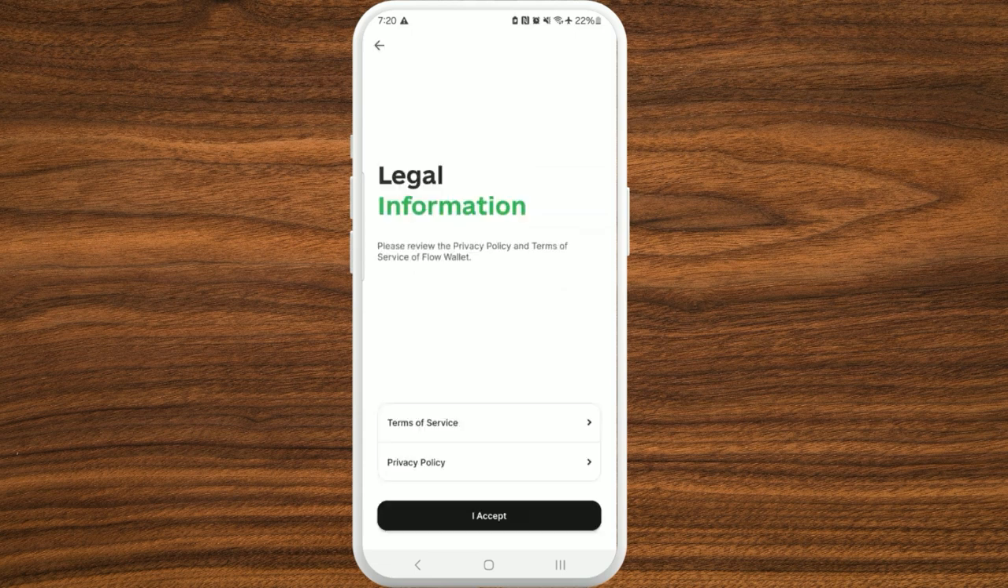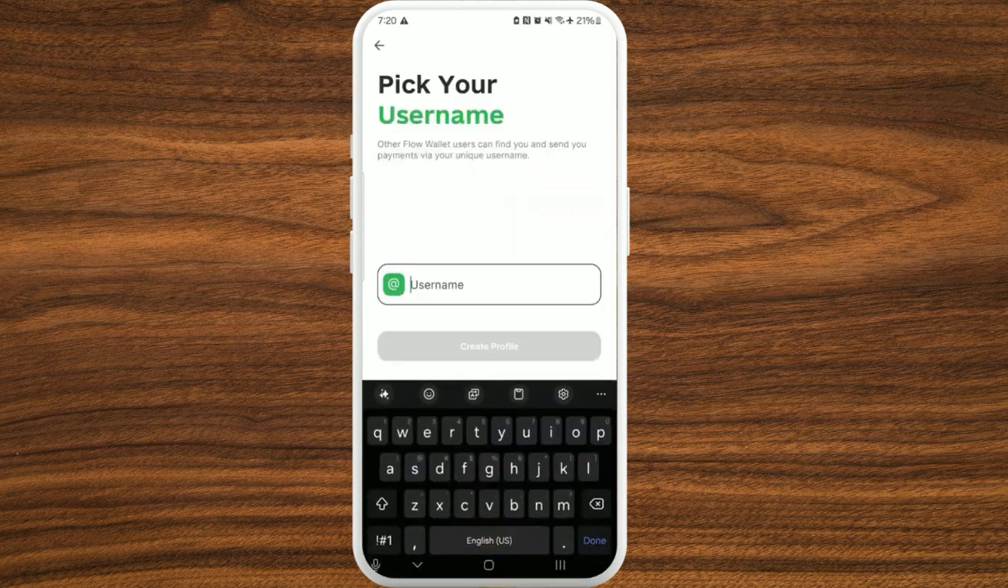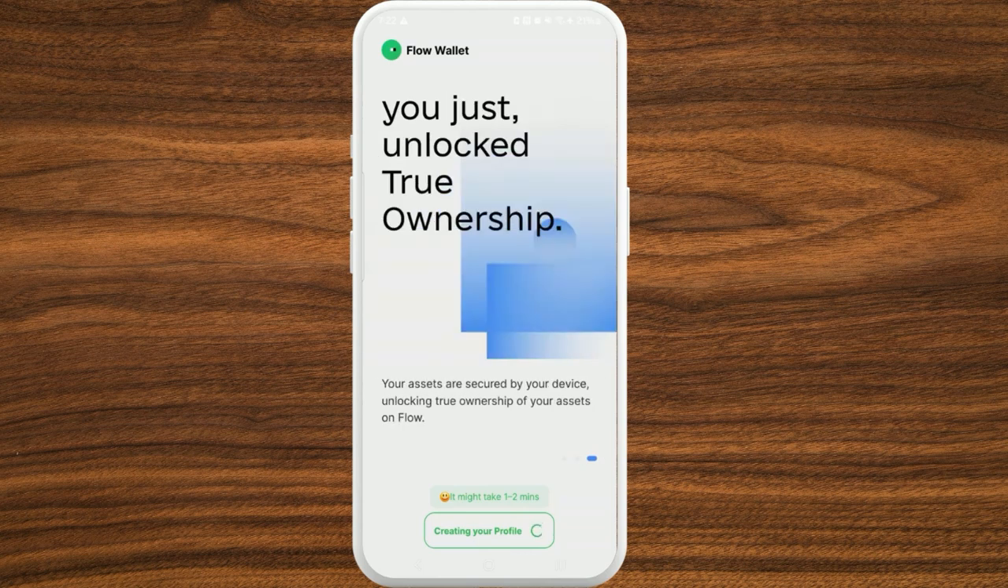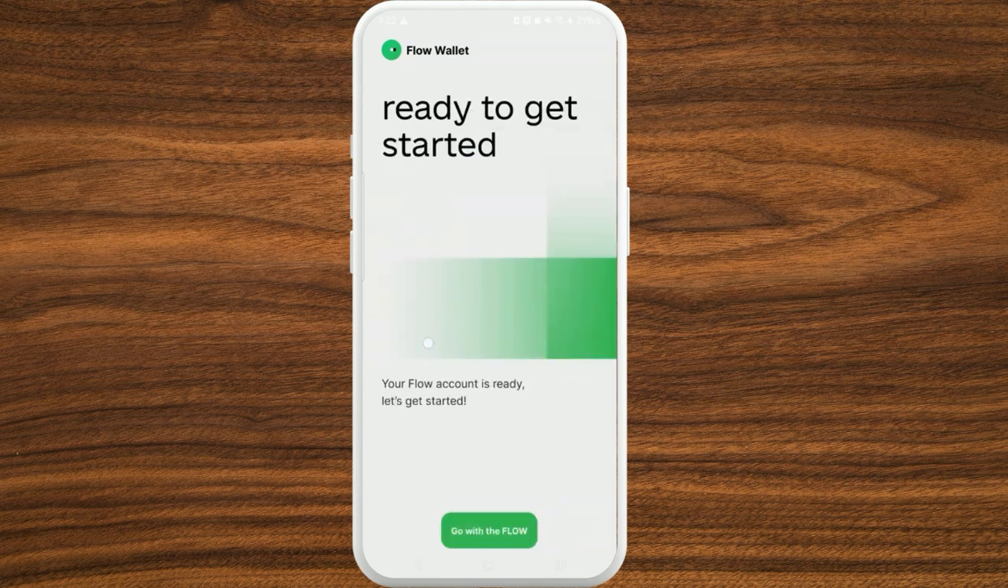And of course, terms and services, privacy policy, all that stuff, we read that. We're going to accept. Get creative. We're going to put a username in here. And of course, you can change this at any time. I'm going to go with Nifty Business. Why not? And now we're just going to speed this up as it is creating in about a minute. And boom, here we go.